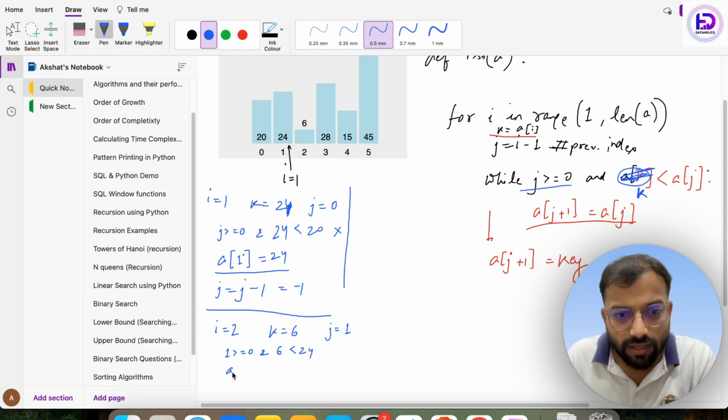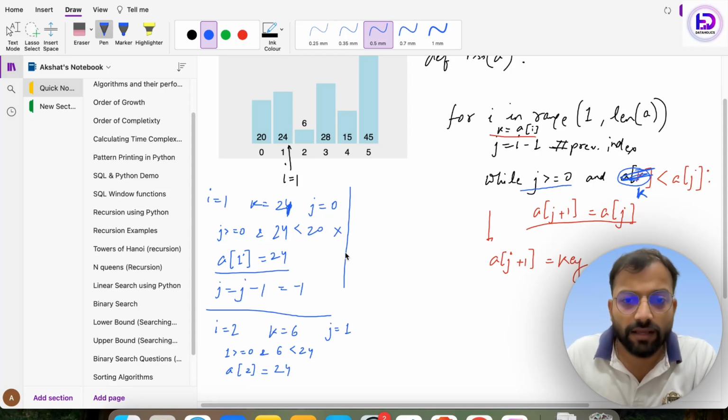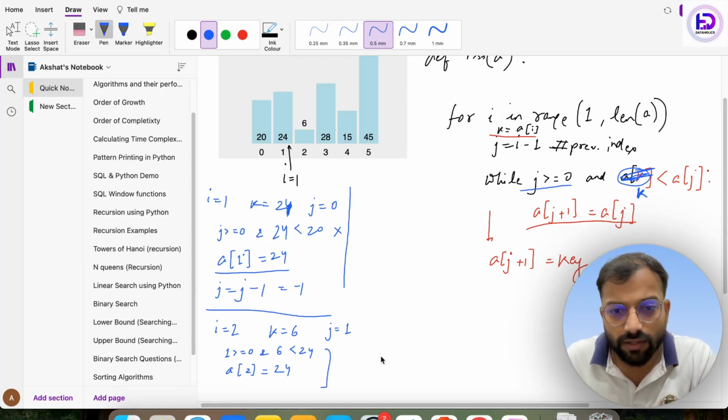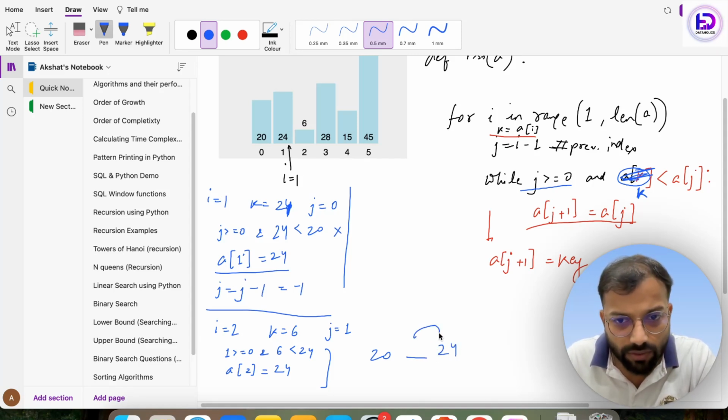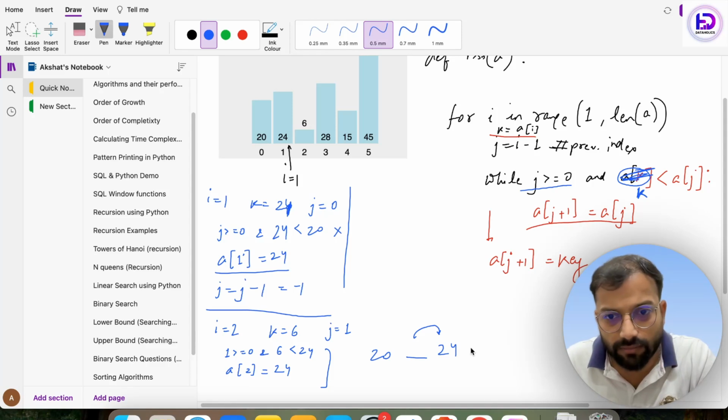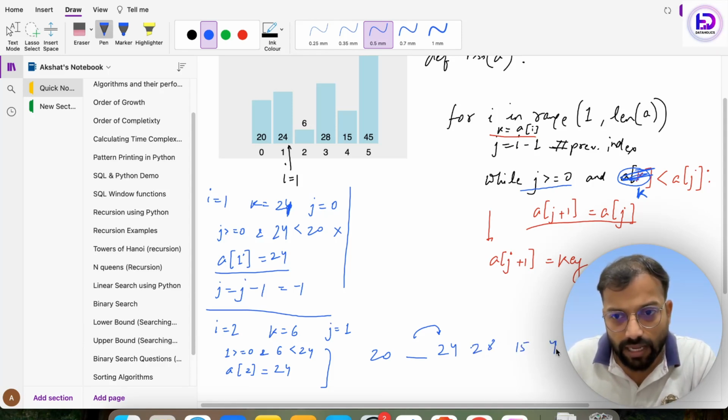So now what we do is array of j plus 1, that is 2, is equal to array of j. j currently is 1, so 24. So basically after this, what will happen is 20, and this will be blank because 24 has been shifted from here to here, and rest everything will be same, 28, 50 and 45, right? Our key at this moment is 6.